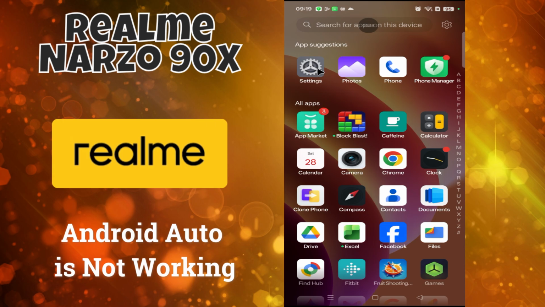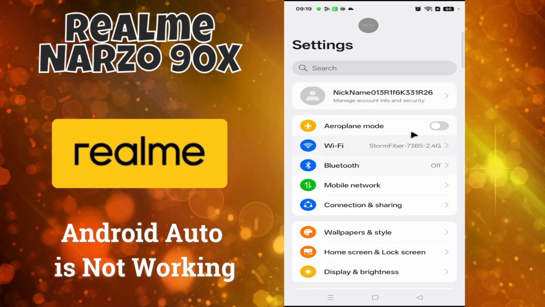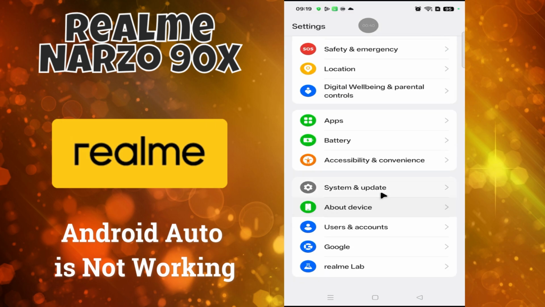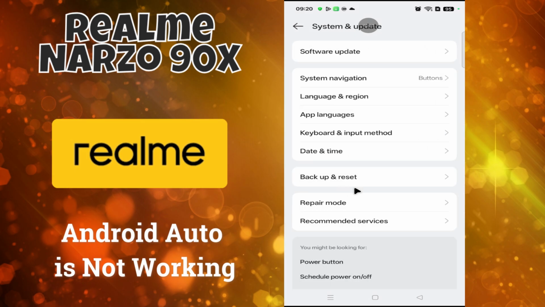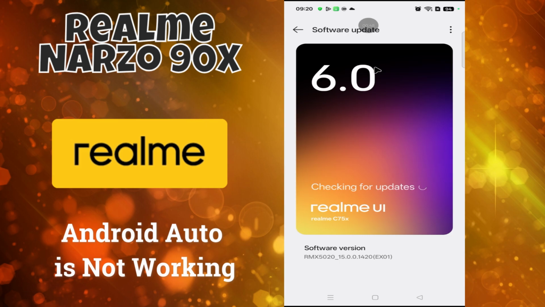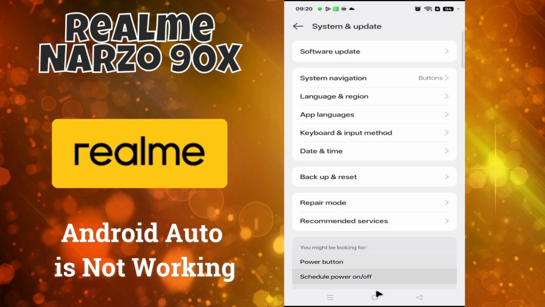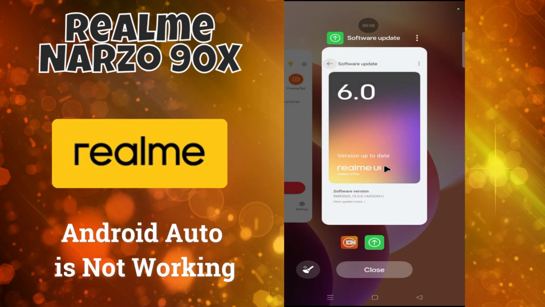Click on the settings app. Now in settings, scroll down and click on system and update. After clicking on system and update, click on software update. You will check whether your software is the latest. If it is not the latest, update your software to the latest. After updating the software, go back to the home screen. You will see your problem is solved.